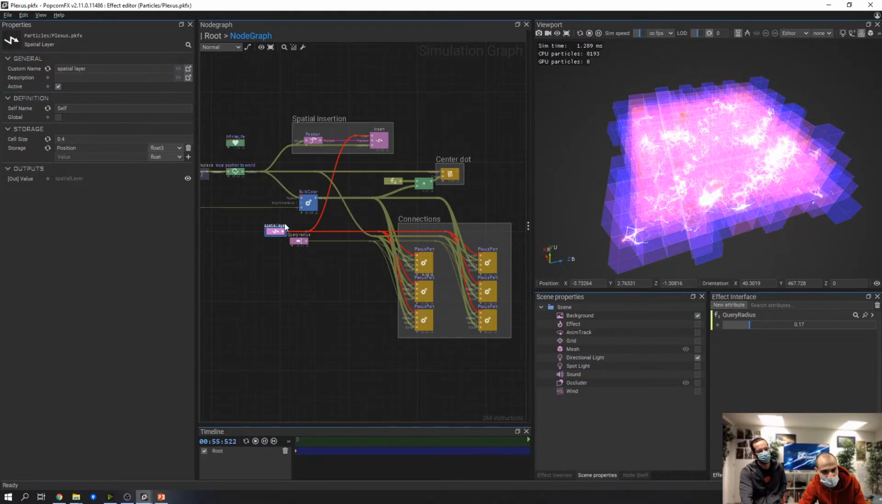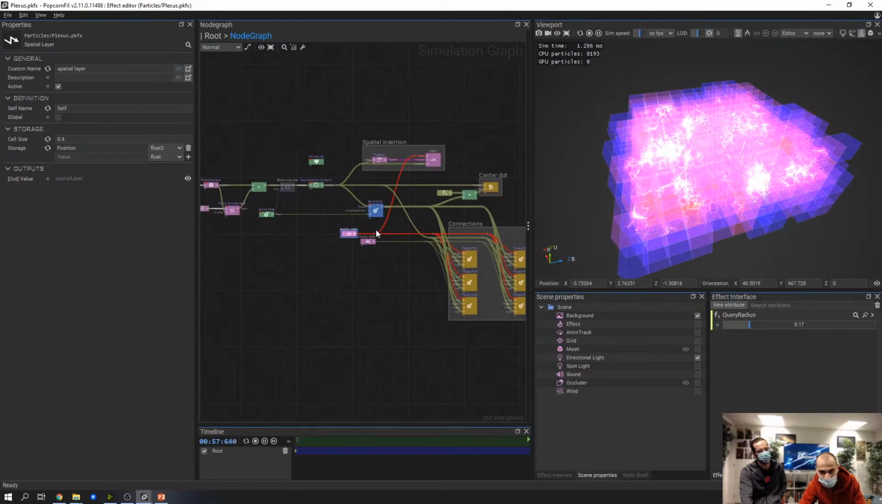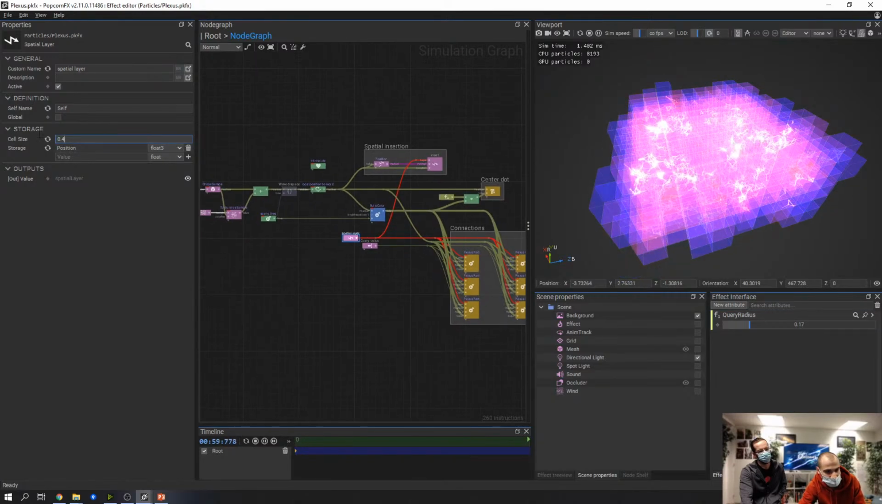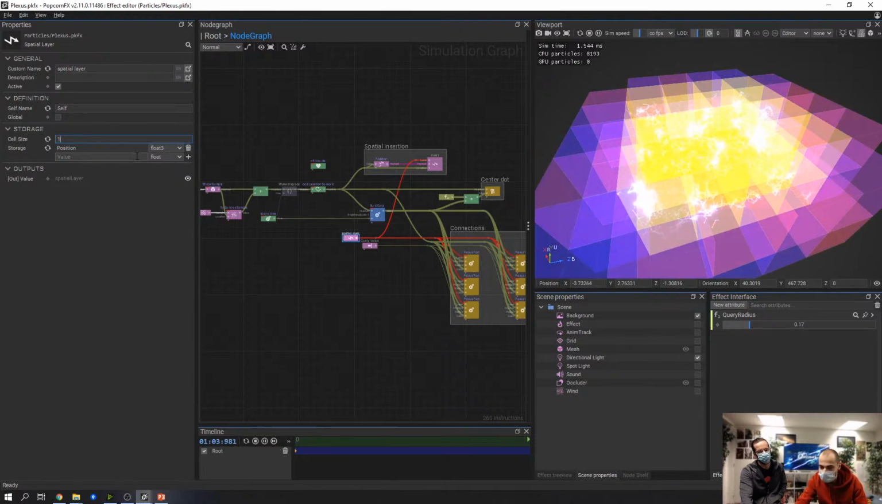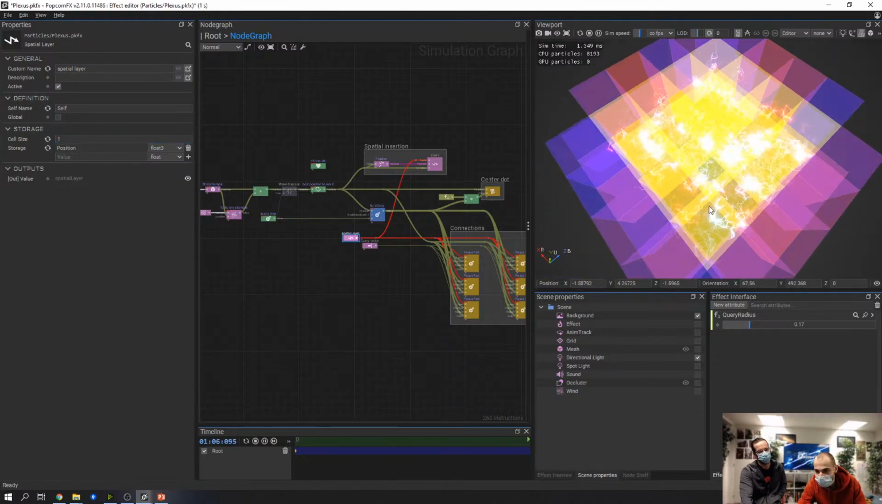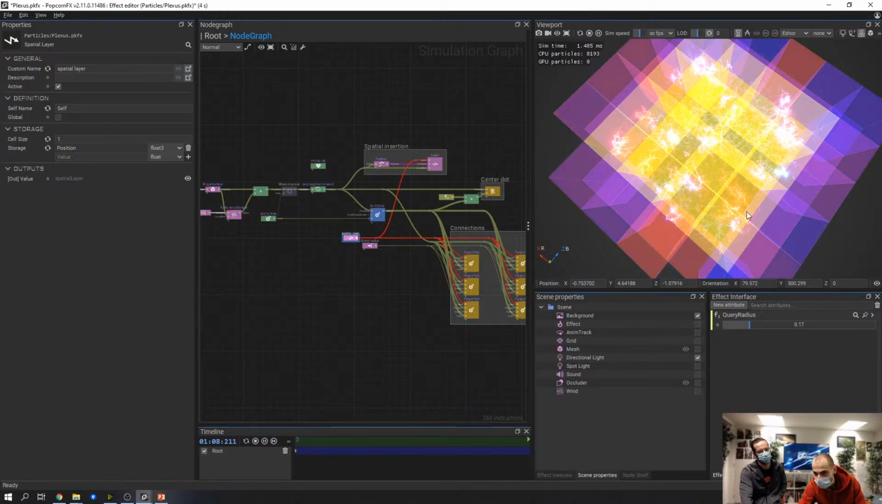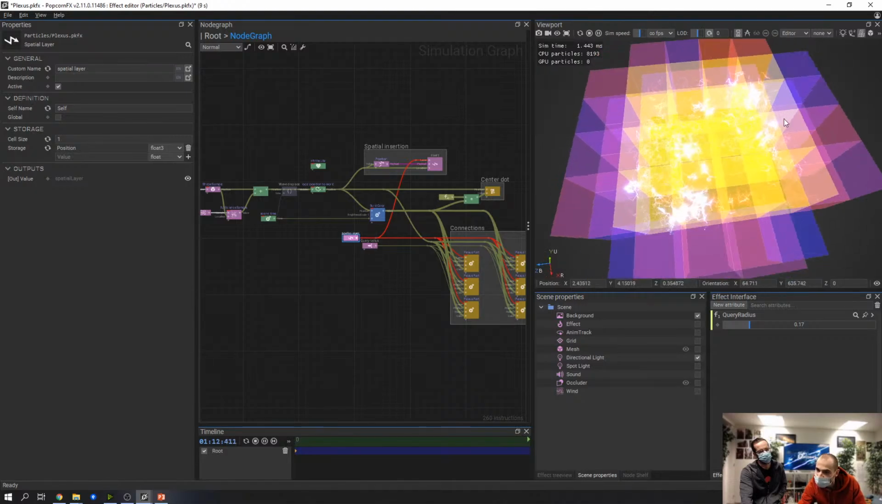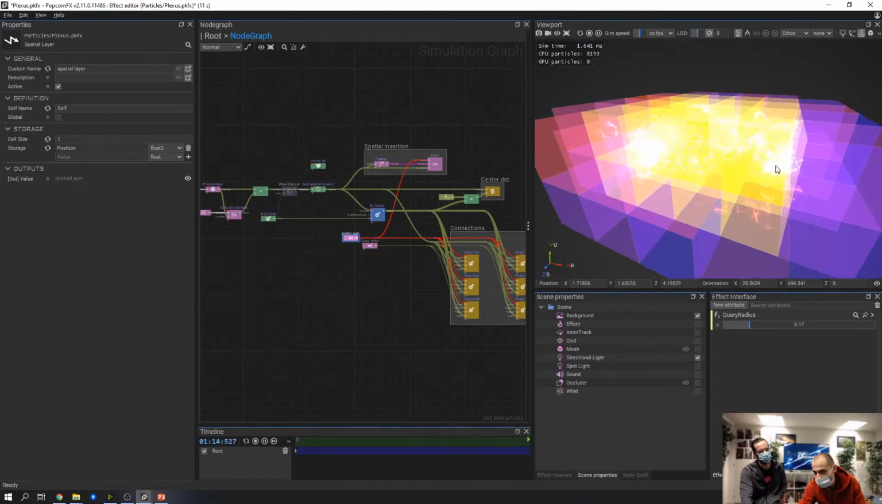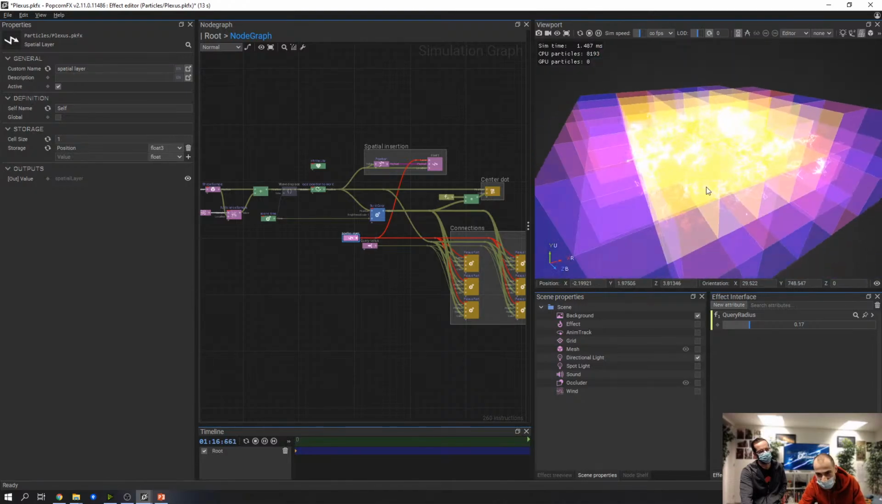So if I take the spatial layer for these particles and increase the size of the cells, for example, you see that the cells that contain lots of particles are now colored orange, meaning that those cells are way too big for this effect. So yeah, you can basically tweak the acceleration structure for the spatial layer using this visualization to optimize your effects.